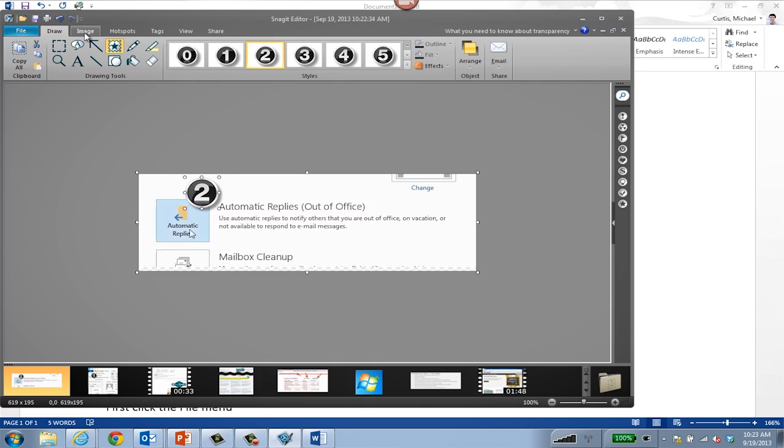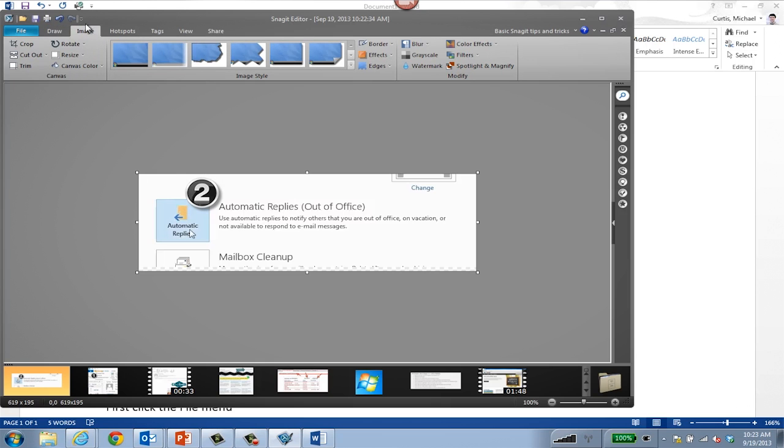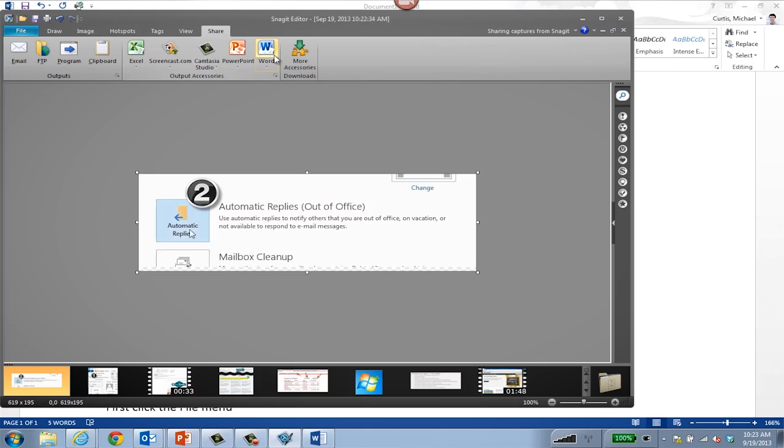There's different tools. If you're interested in becoming a Snagit master, you can automate a lot of this process with something called Quick Styles and Profiles. But for today, I just wanted to give you the basic idea. And we're going to throw that into Microsoft Word.